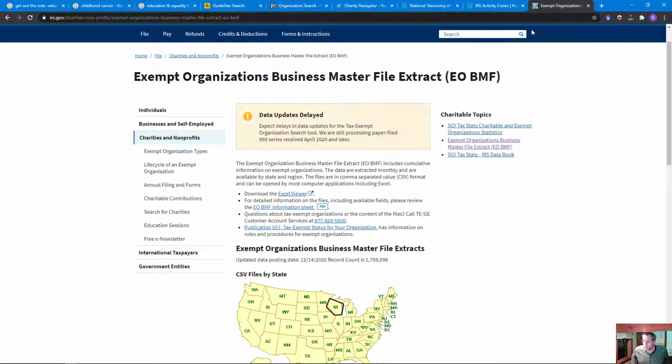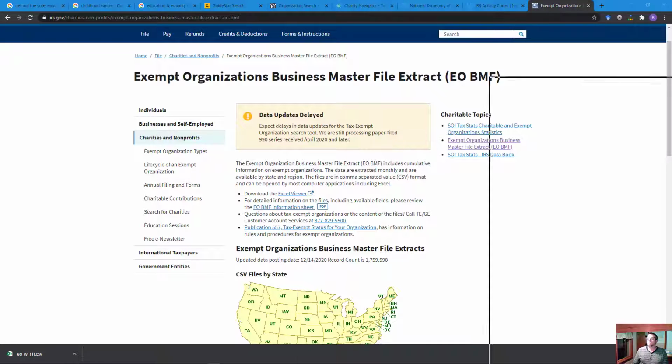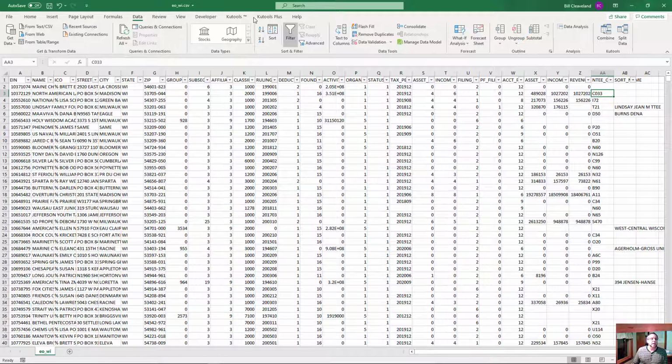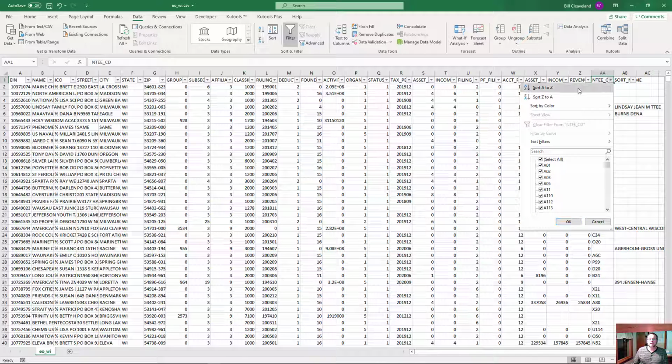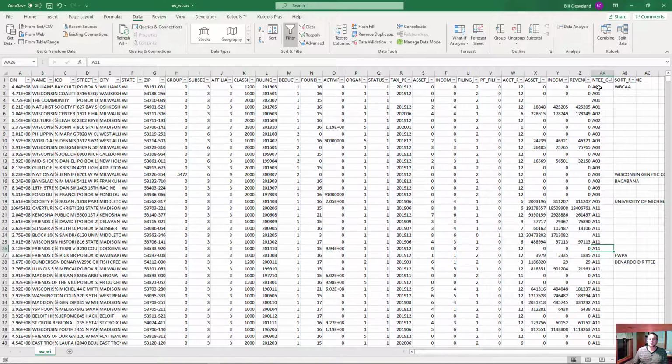Now, if none of those satisfied you, you can go to the exempt organization business master file extract. This is from the IRS, and this is for everybody that files a Form 990, so you can get a much fuller list of all the nonprofits in an area. You can click on the state of Wisconsin, and here comes this file appearing in Excel. I went to the data tab, turned on the filter so I could sort, and over here is your NTEE code. Then I'm going to sort it A to Z. Before I do that, I want to show you there are some organizations for which the NTEE code is not reported, and I can just sort it like this.